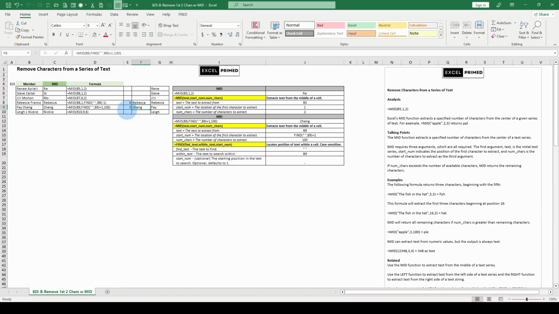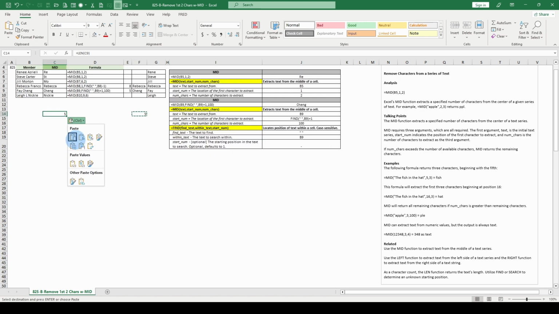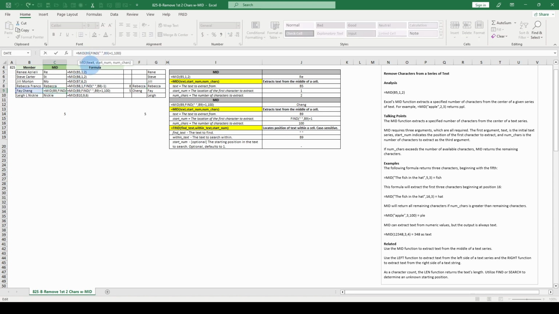Do I have time? No. Do I? Well, why not? Well, let's take a look here. We have this formula here, mid B9, 5 plus 1, 100. And the question is, we've been looking at find for our number of characters, but why can't we do the same thing with start num? What's that starting number? Well, here, take a look. Mid, text, starting number, find, well, everything at the space.